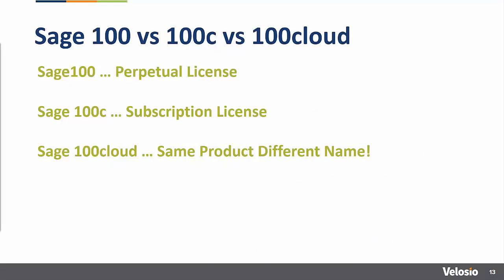The differences between Sage 100, Sage 100C, and Sage 100 Cloud are pretty simple. Sage 100 is the perpetual license, and that's what you've had if you own the software and you're paying annual maintenance on the software that you own. Basically, you have what you have. You own the version you have, and you're paying your maintenance for your upgrades.